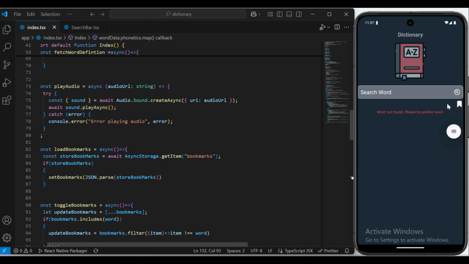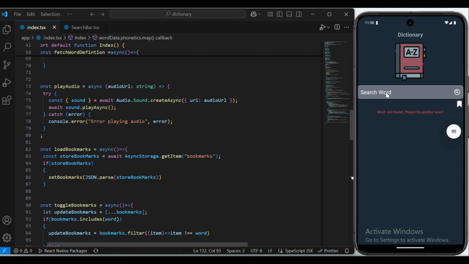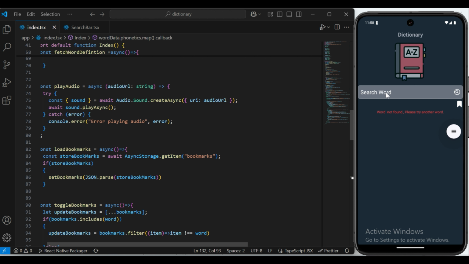Okay, I did not add it. Let me try again. Yeah, it has been added. Let me do this. I think it's a connection issue, but everything is good to go.